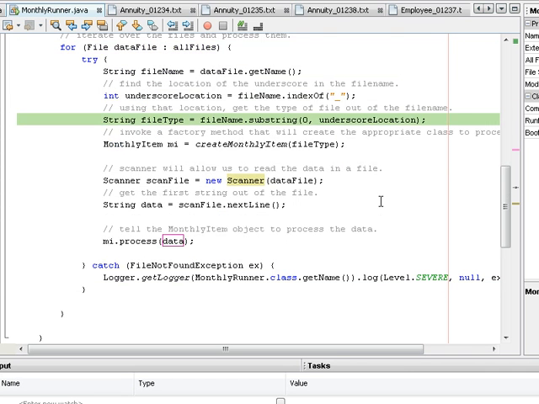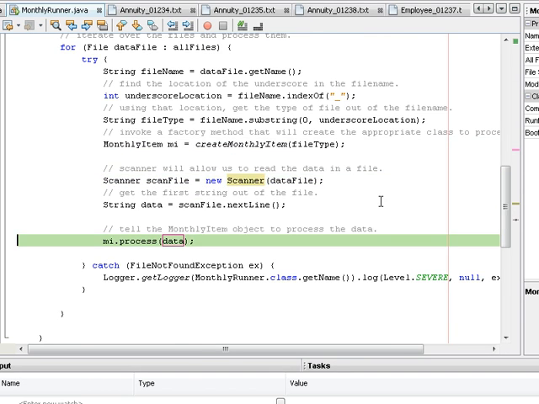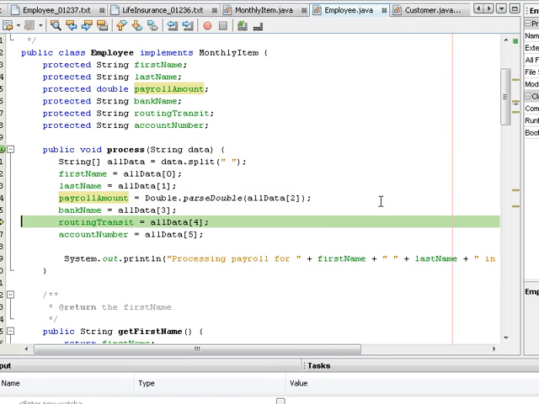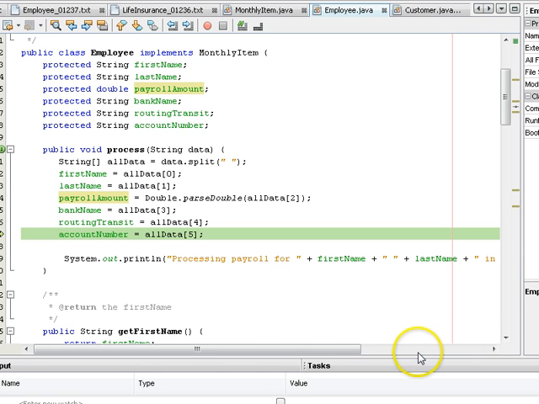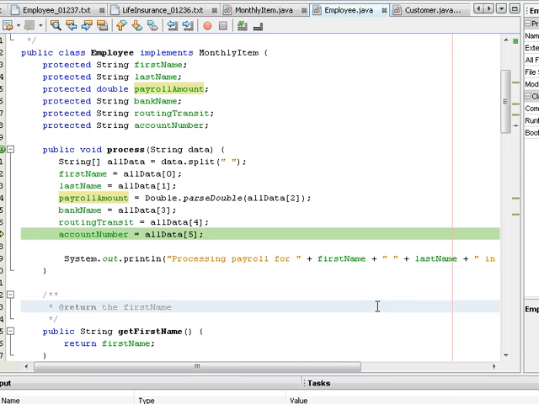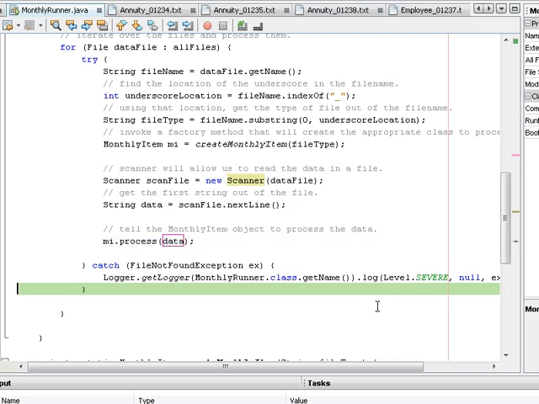Okay, next file is also an employee. I go to process. Once again, we're processing this employee. If we look in the debugger at the variables, we can see this employee is Sami Farha. And F8, F8, F8, we go back.